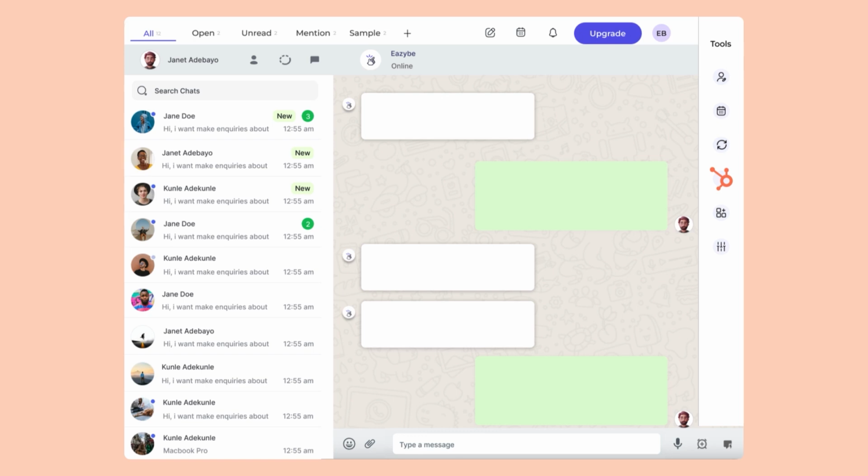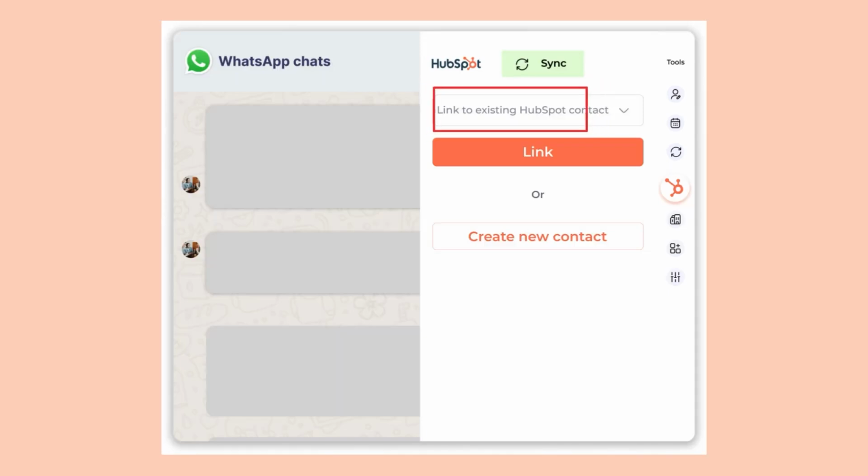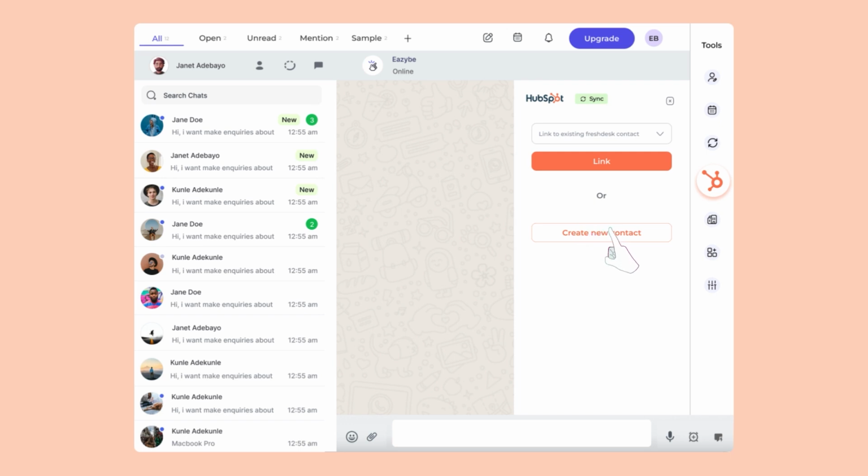Lastly, if you meet a new client and need to add them to HubSpot, it's easy. Open the extension, click on Contact, then Create Contact. Enter the new contact's name, click Create Contact, and the new contact is immediately added to HubSpot.